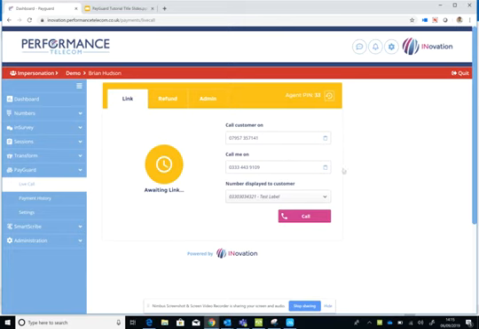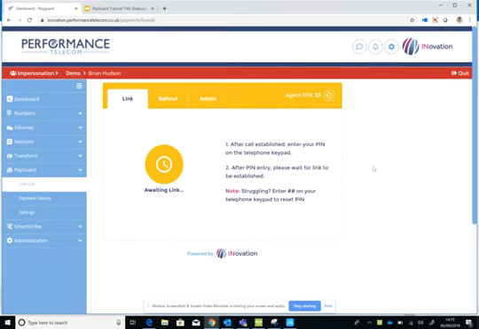So for the purposes of this demonstration, the system is going to call me on this number, and it's going to call the customer on this number, but this is actually my mobile phone. So I'm spoofing that for the purpose of this demonstration. So I've clicked that now, and I'm going to answer that call, and then I'll answer the customer side call as well. Okay, so I now have a live call in progress.